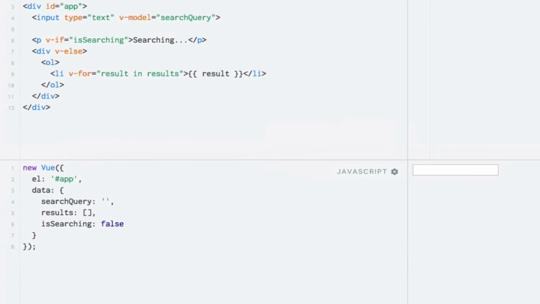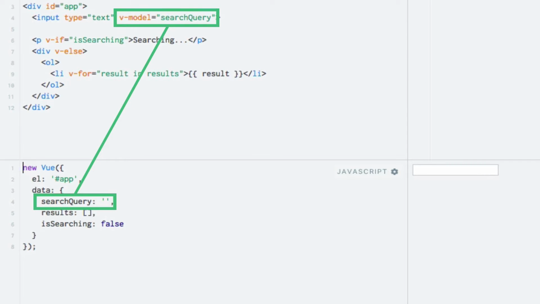We'll build a live search which returns search results as we type into a text input field. We'll simulate fetching search results from an API by using JavaScript's setTimeout function. I have already prepared the template as well as some data properties. All it does so far is to bind the value of the text input field to the searchQuery data property.